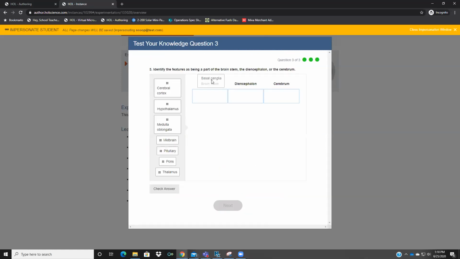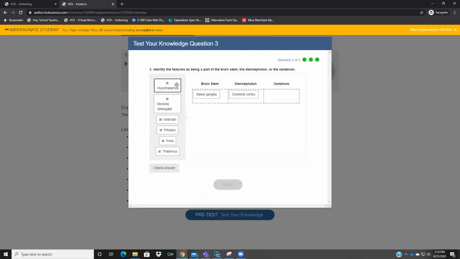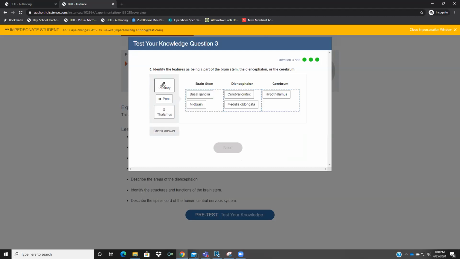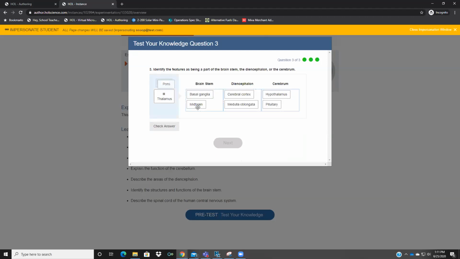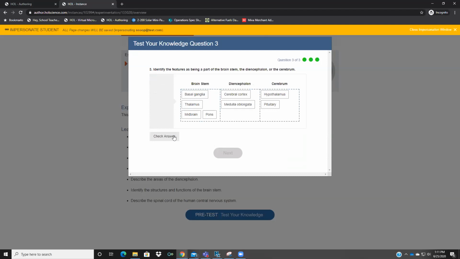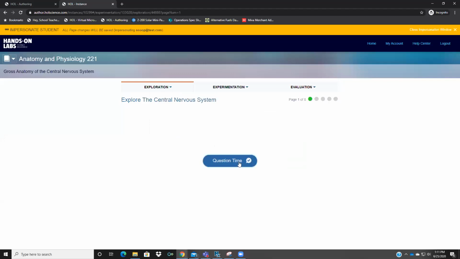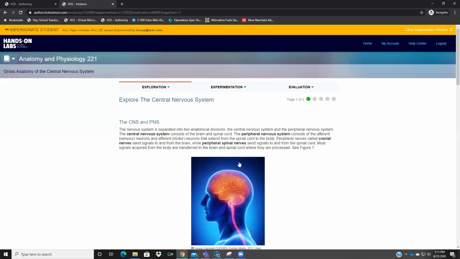And then here's an example of a categorization question. Again, it's drag and drop. It's very engaging for the student. And once they make their selections, they are provided with immediate feedback. After completing the test your knowledge activities, students are introduced to the subject matter of that week's lab assignment.